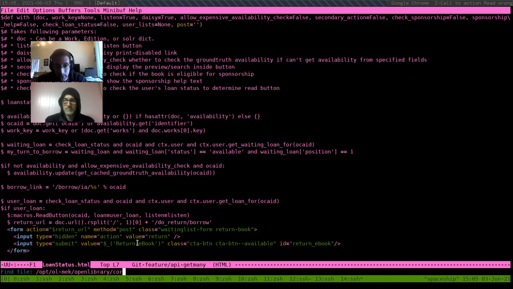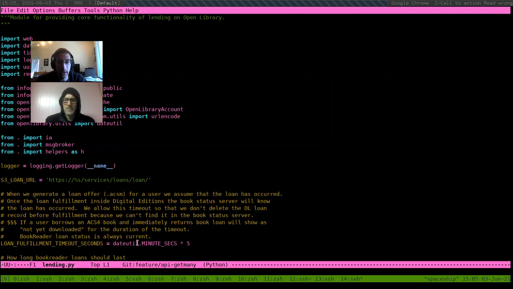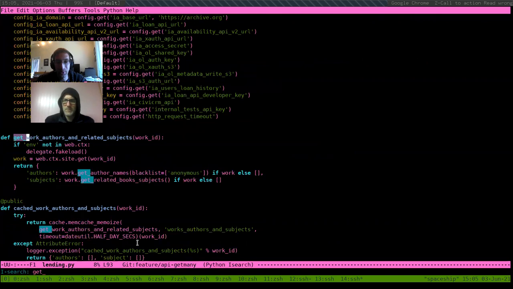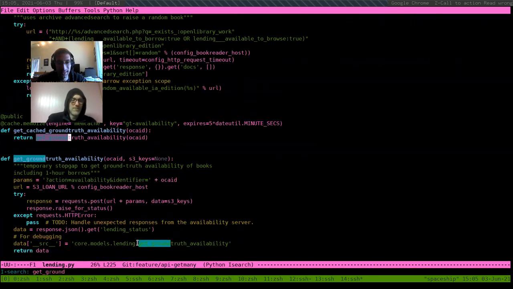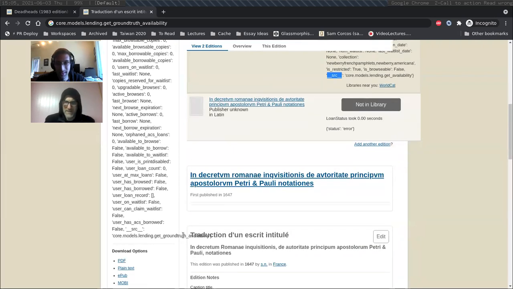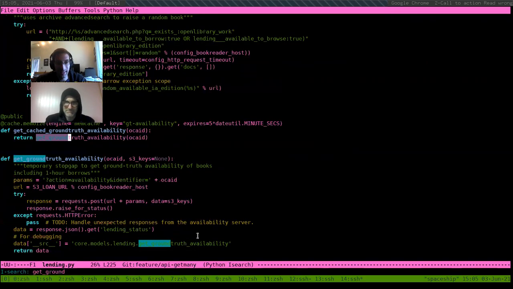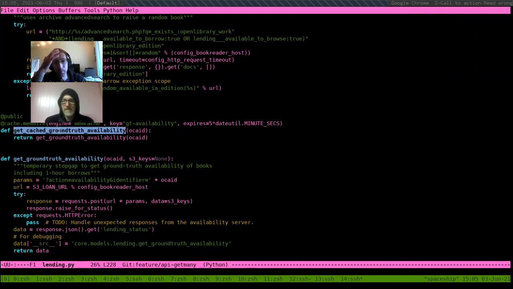So I'm going to look in open library, core, lending. And lending is going to define two different functions. One of them is, can you predict what they might be called? Probably get availability and was that get ground truth availability? Exactly. So here we do have the ability to cache this value if we need. But what ground truth availability does is it uses this S3 loan URL, and it attaches some parameters.